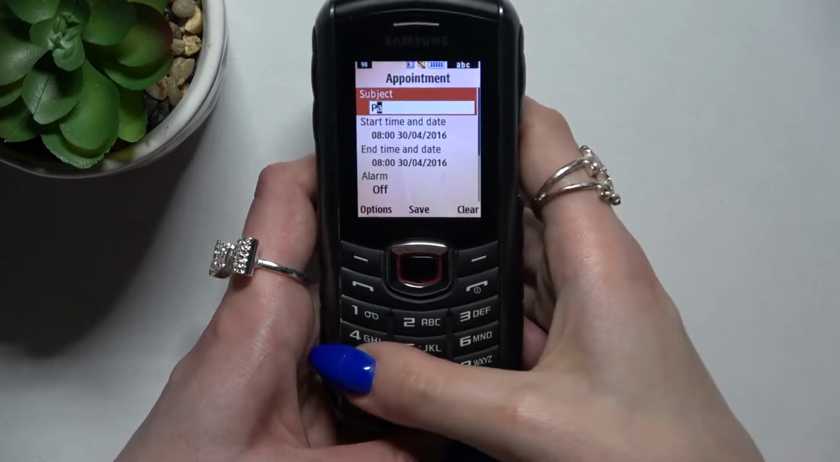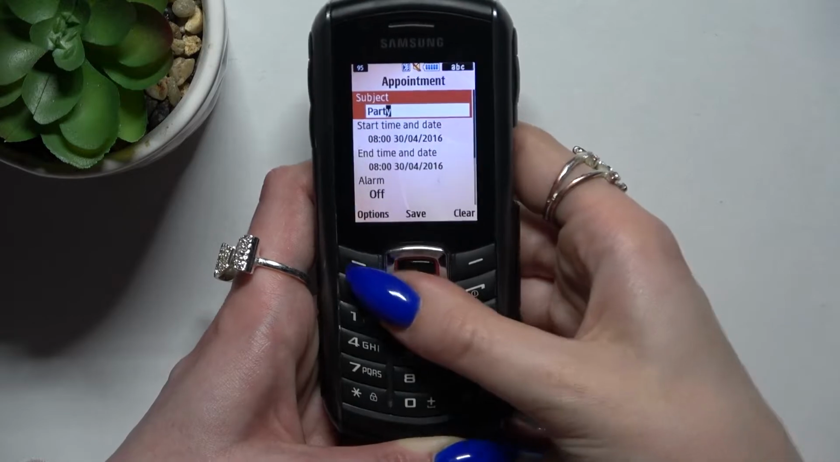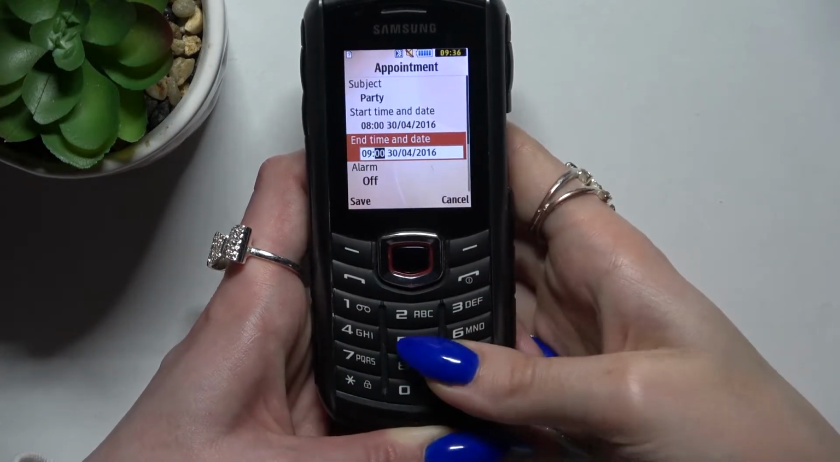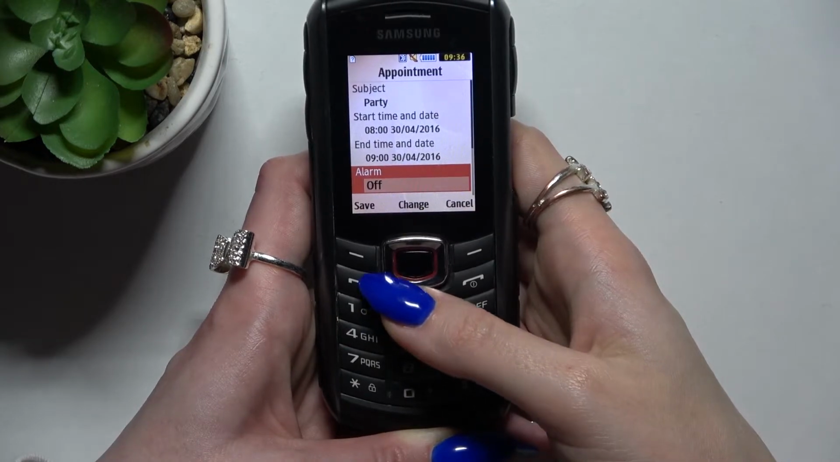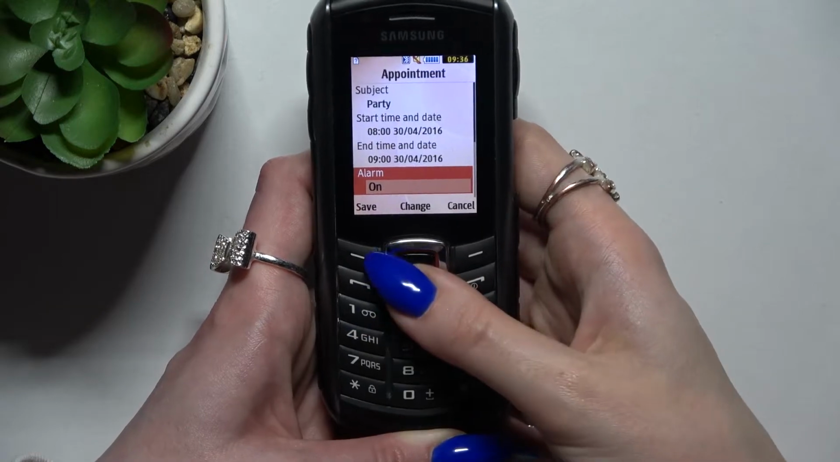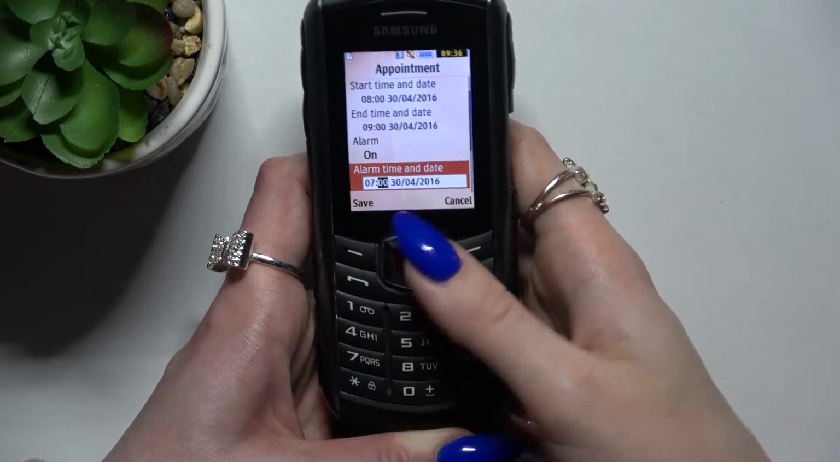For example, I can add a title like party. Choose starting hour, ending one, and over here turn on or off alarm about my event. If you wish to turn it on, scroll down and pick when you want to get a reminder.